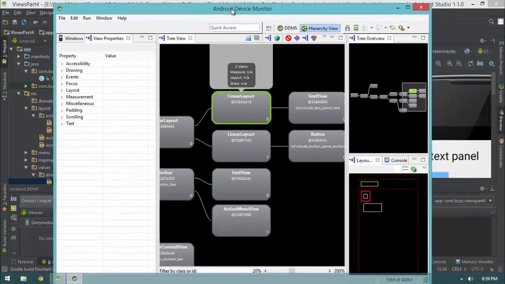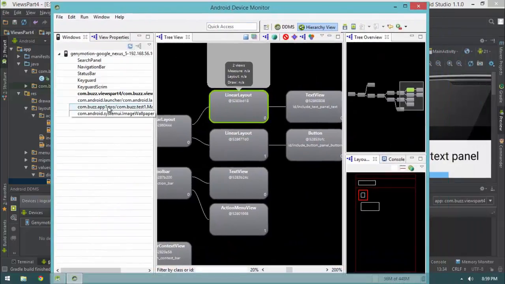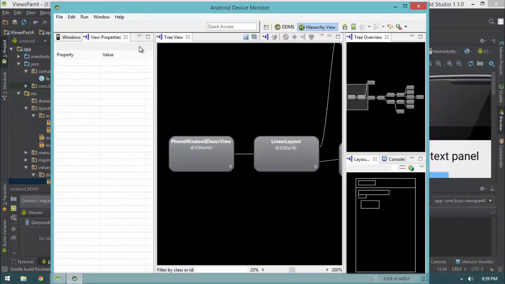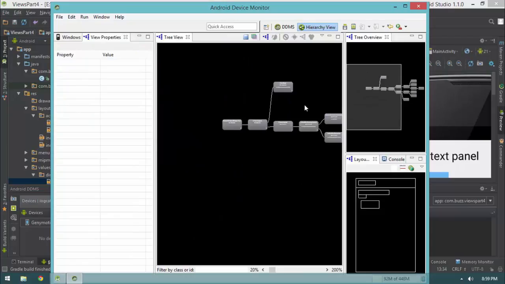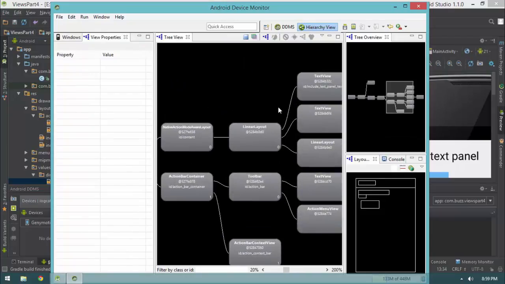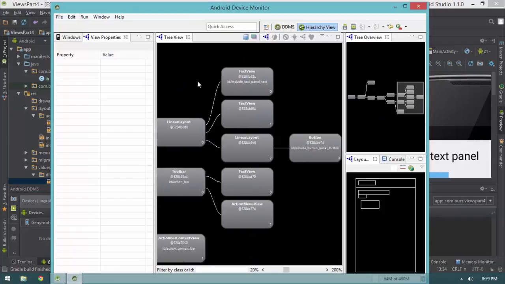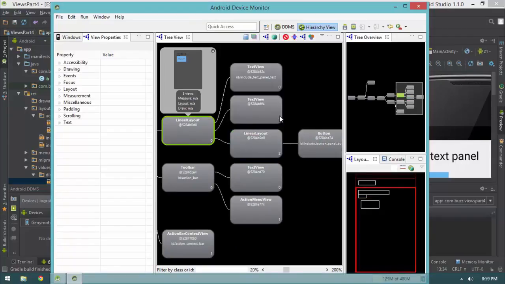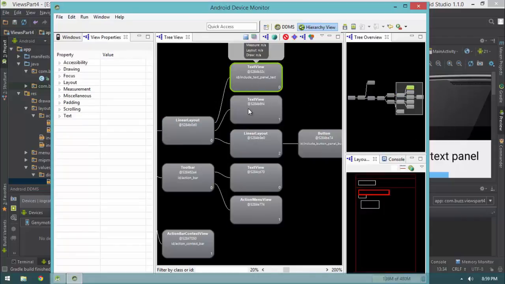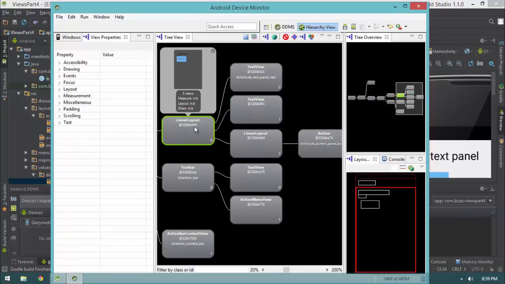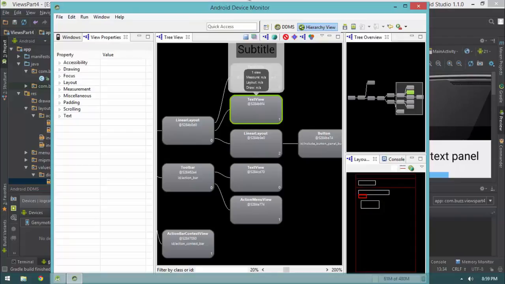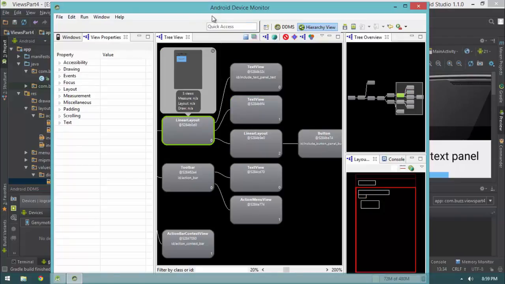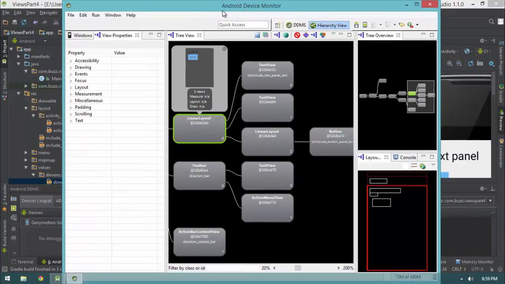So if I come back here and capture my view hierarchy, notice how, if I zoom out, the button panel still has this linear layout, but these two text views are now direct descendants of this linear layout. So yeah, fun stuff.